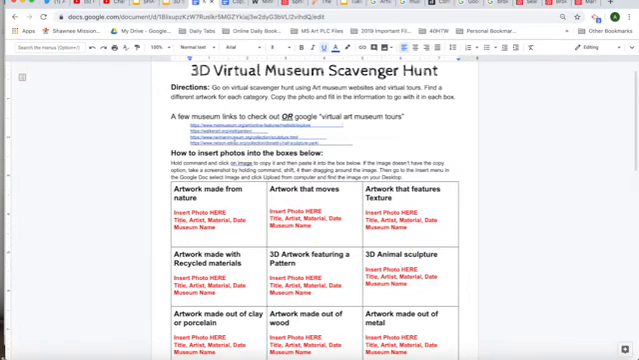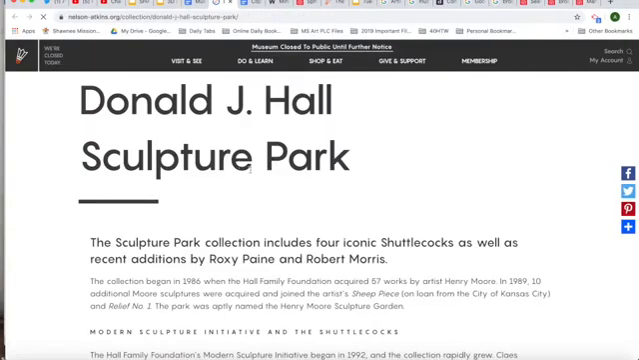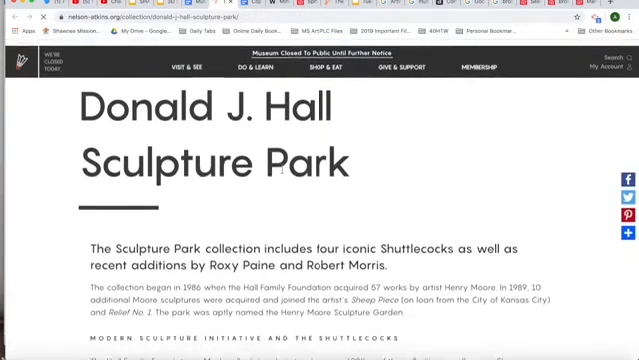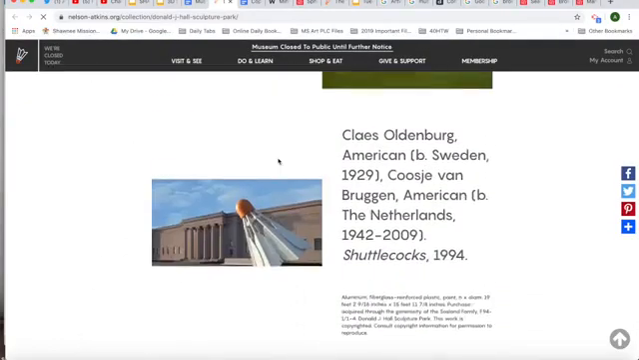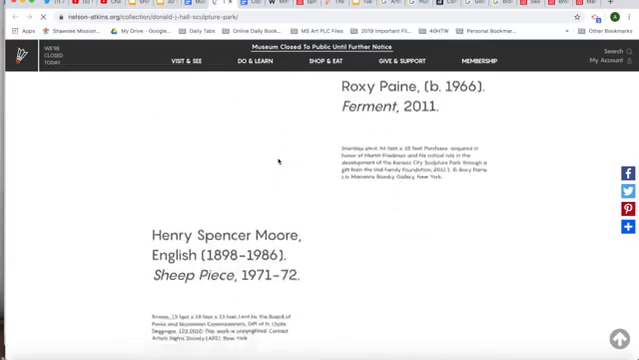Okay, so I've picked several museums locally, like the Nelson and the Nerman, and then I've also picked some national museums. Let's say I wanted to do an artwork made from nature. I know there was one recently done at the Nelson Atkins Museum, so I could click on the Nelson Atkins Museum. I currently have it linking to the sculpture garden, so I could look through here and see if I could find it in the sculpture garden.